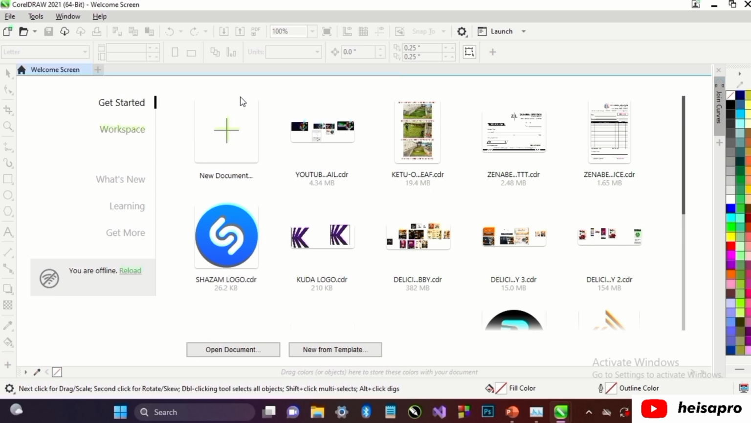Today, we are going to be looking at the CorelDRAW basics, and it will be a brief introduction to the CorelDRAW environment. So I'm currently using a 2021 CorelDRAW version, and there are various versions of CorelDRAW that you can use depending on your preference.